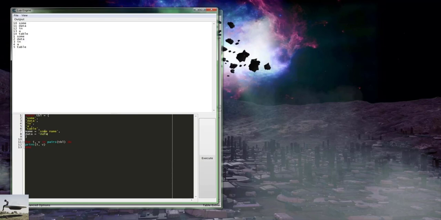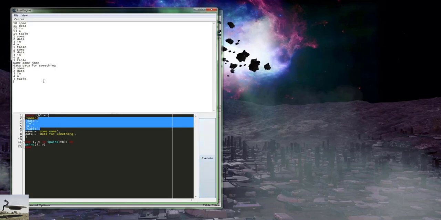But we can just go ahead and say data for something, and then this will still print all of that because it doesn't care. Whereas if we actually went back to ipairs, it will only print the index based stuff. So that is one thing to keep in mind with the difference between pairs and ipairs.